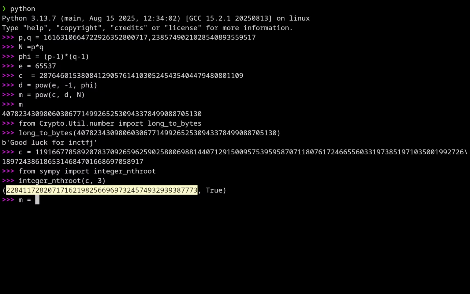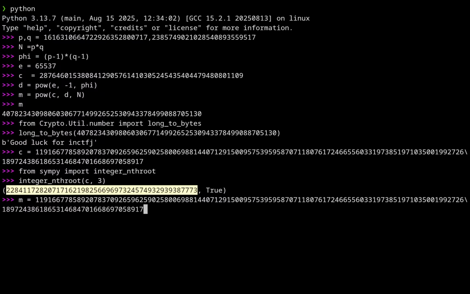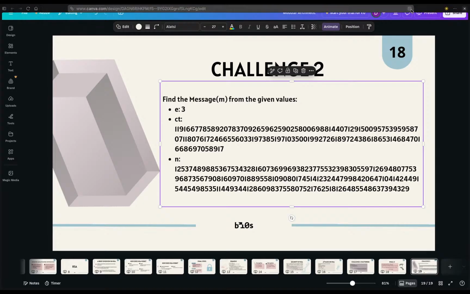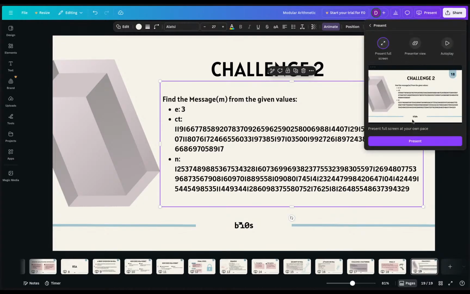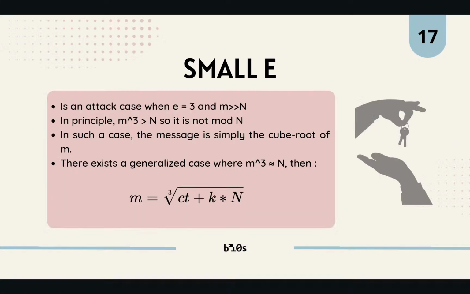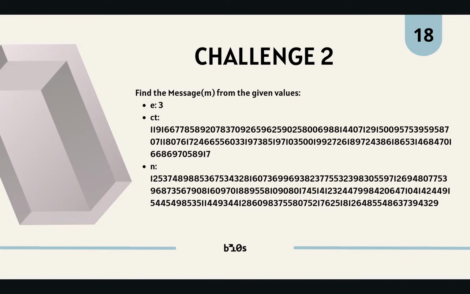So let me just type it out. Okay, let me just convert it to integer and we use the function long to bytes. It's very useful. And you get the message back. So yes, that was it for this challenge. That was the small e attack. And that was actually the end of the session as well.